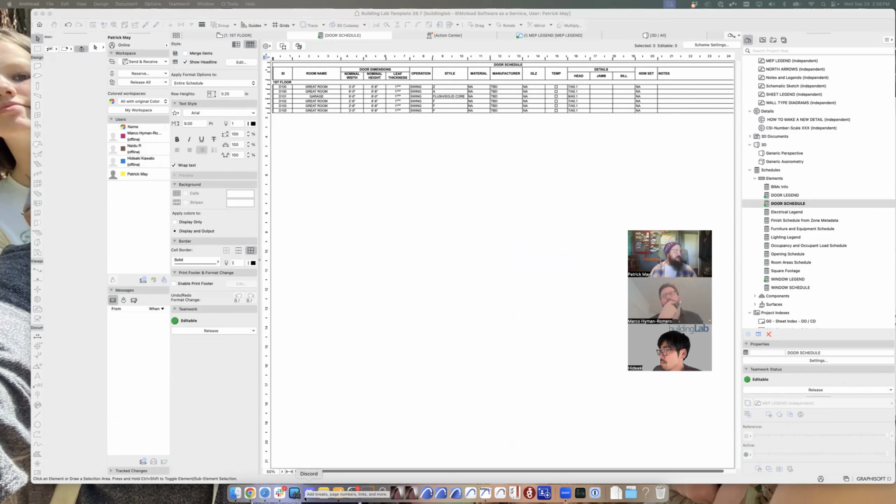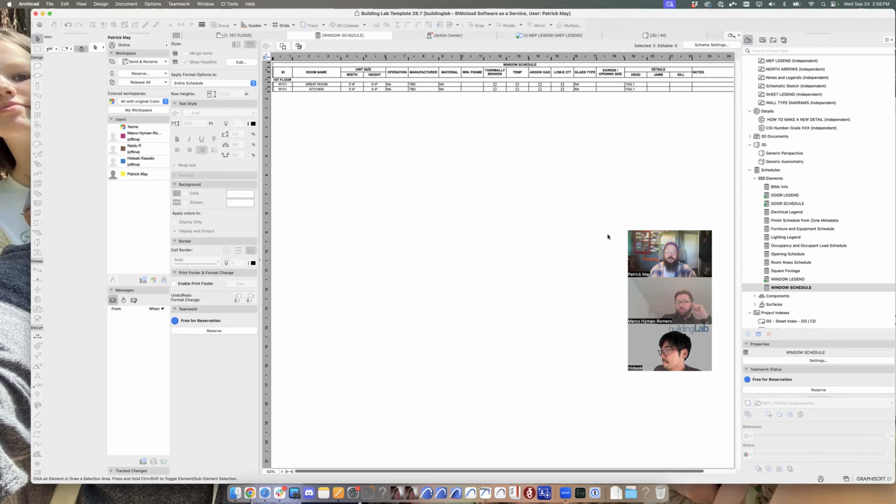Yeah, that makes sense, because I think this was stuff that was already preordained before I ever started working on anything. Like you said, there's probably a lot in here that doesn't need to be, and maybe there's stuff that we don't have that we do need. I don't know what the window schedule shows. Do we have egress opening size?